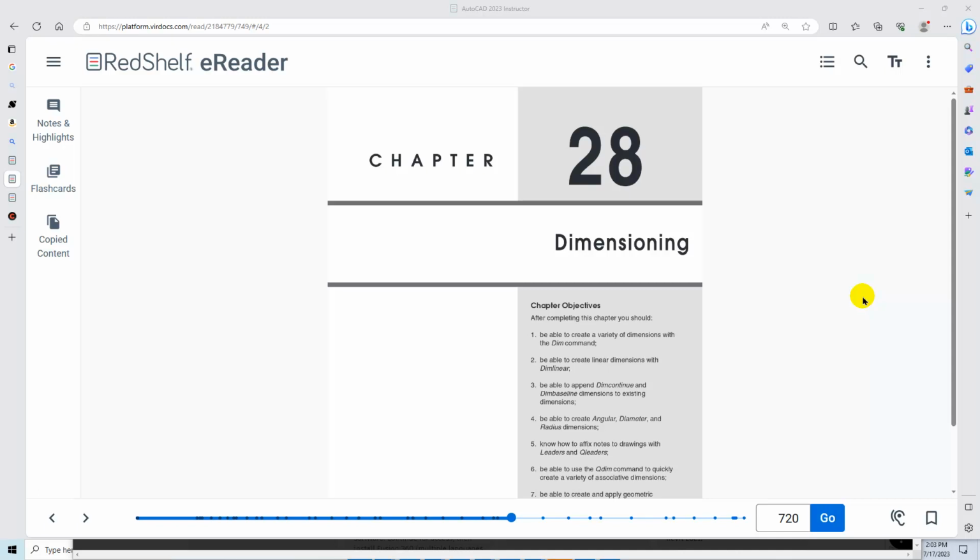Chapter 28, Dimensioning. Hi, Joe Cerrone. We're going to talk about dimensioning using AutoCAD.